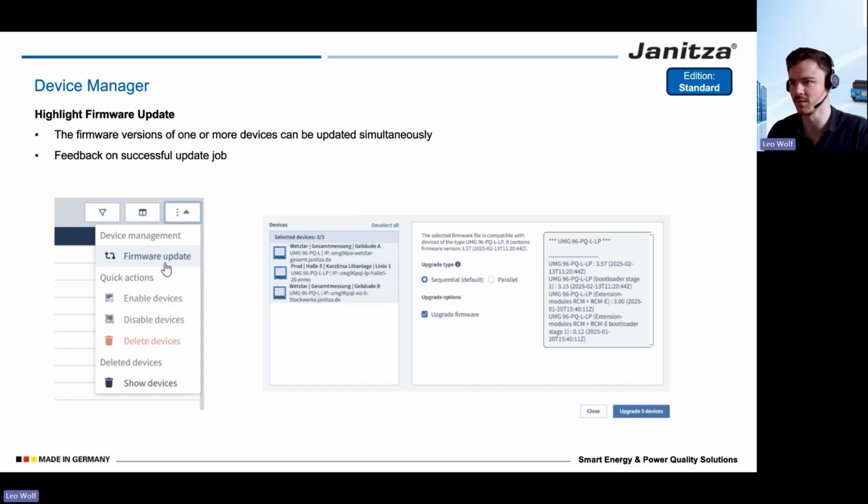The functionality also gives you feedback on that, whether your update has been successful, or if there are a few devices that couldn't be updated for some reason. You get visual feedback for all of that.